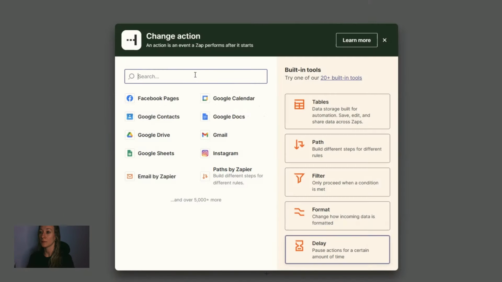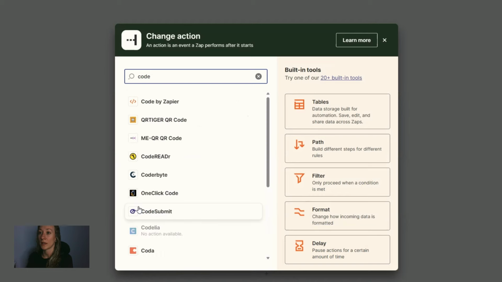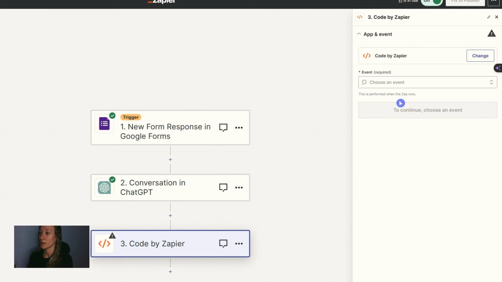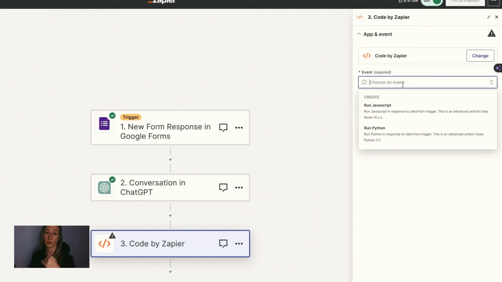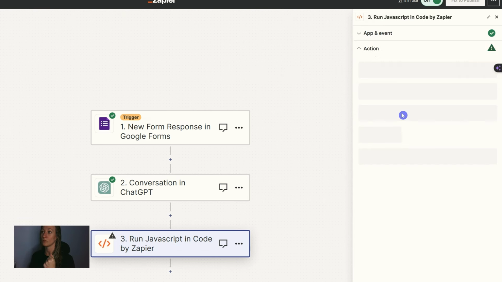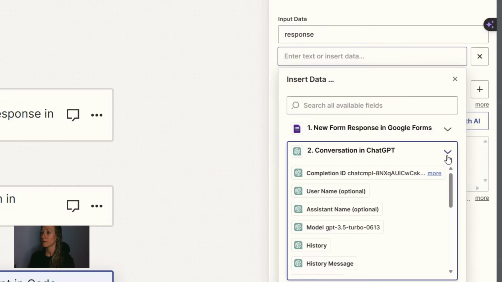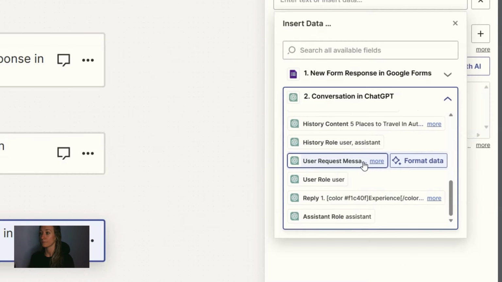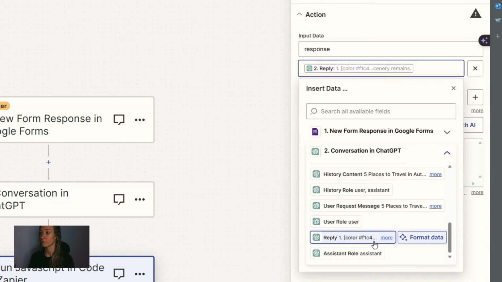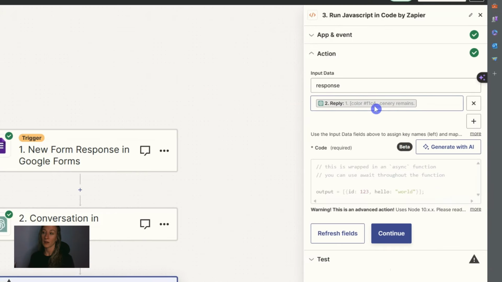And now the next step is going to be Code by Zapier. So type in Code by Zapier, and you want to open this up. Now this, you want to click on it and tell it to run JavaScript. Continue. For input data, you're going to type response, and insert data from the reply. Input data response, and wherever you find your facts, you'll put that as your reply.